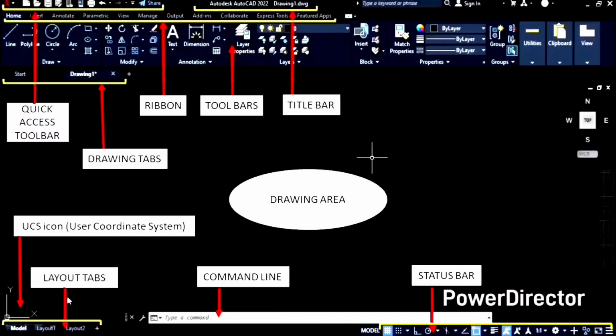Now next we have layout tabs at the bottom over here. You see three tabs are shown currently. First is model, then we have layout 1, then we have layout 2. So what is the function of these tabs? Let us understand. First is the model tab. Basically it is where you actually create your drawing. It's your main working environment. So this area which you see, this is the model tab. It means it is a space where you can create your drawings.